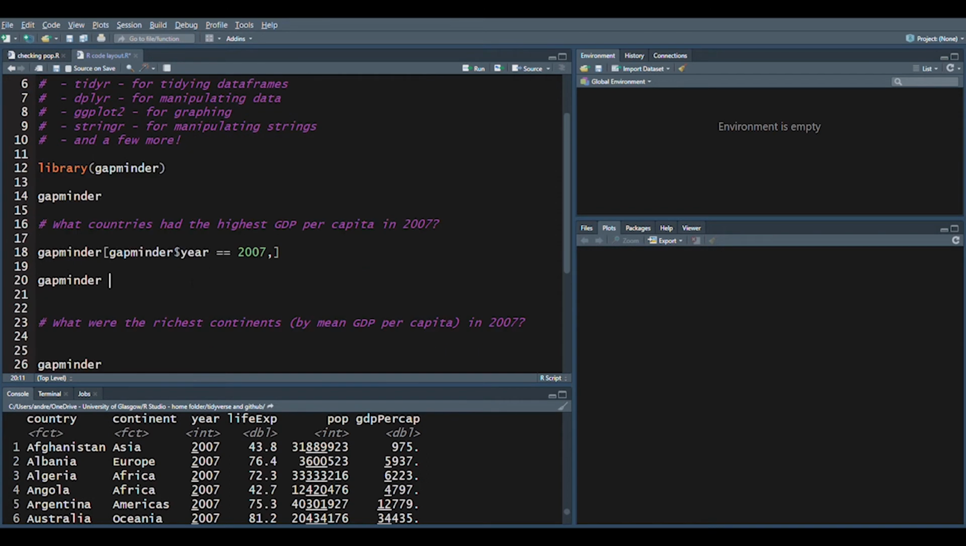We got it. But here's another clever way of doing it with Dplyr functions. First of all, we want to pipe it. Here's a first clever tip. You can either type percent greater than percent, all the way through, or Control-Shift-M pops it in for you. Really nice. Then what do you want to do? Well, we want to take out only the ones with 2007.